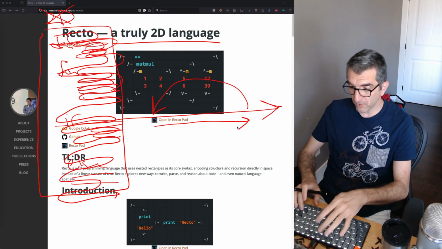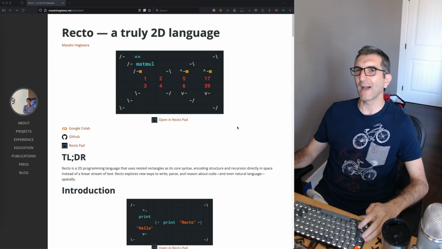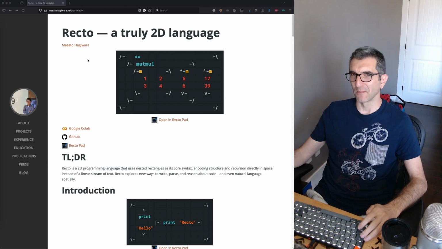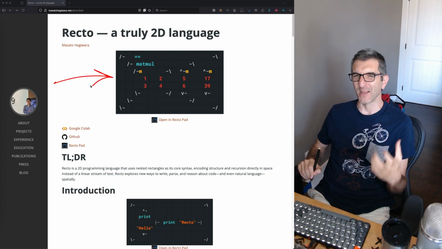Recto is trying to answer this question: what would happen if we used two dimensions to code? This is an example. You may like it.